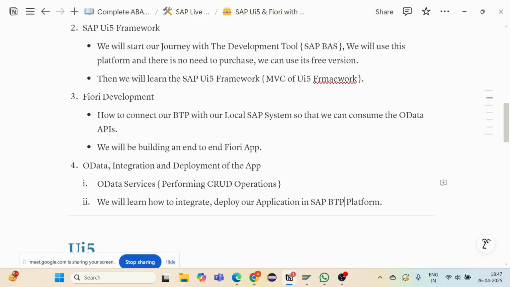Any other thing? No, currently we don't have any doubt. All right.